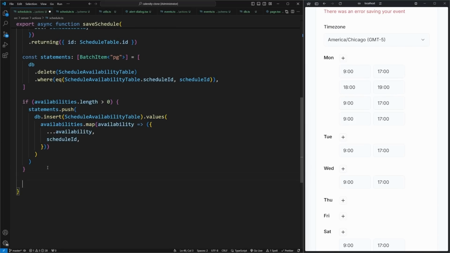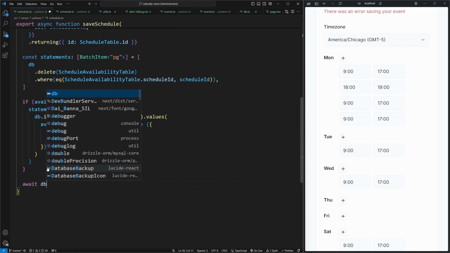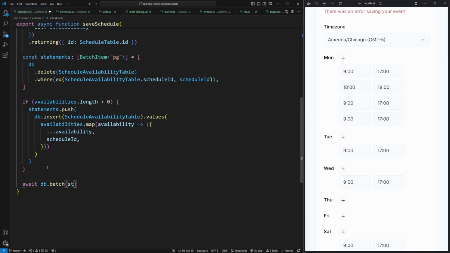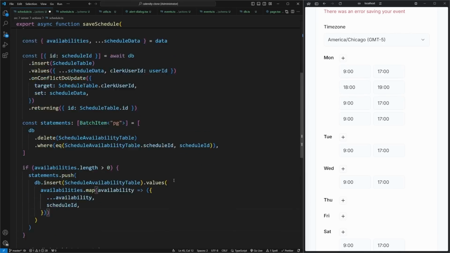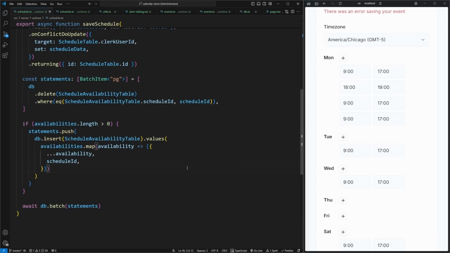Then all we need to do is just come in here and say await db.batch, and that's just going to run all the statements we want. So we can pass in our statements, and this is going to run first our delete and then our insert. And as long as both of them pass successfully, everything runs fine. Otherwise, if there's an error, it rolls back everything to the state that we had before. It's just to make sure our database doesn't get out of sync.